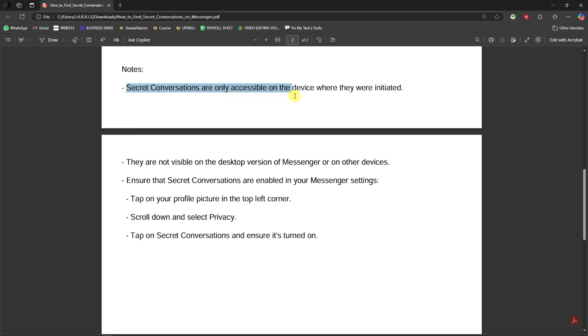Note that secret conversations are only accessible on the device where they are initiated. Take note of that one. They are not visible on the desktop version of Messenger or on other devices. Make sure to tap on your profile on the left corner to make sure you enable it. Scroll down, select Privacy, tap on Secret Conversations, and ensure it's turned on. Because sometimes it's turned off, so make sure you go to your settings and make sure it's turned on.